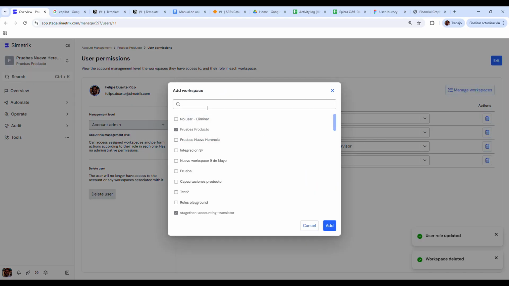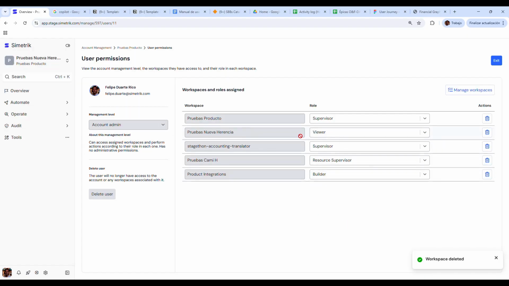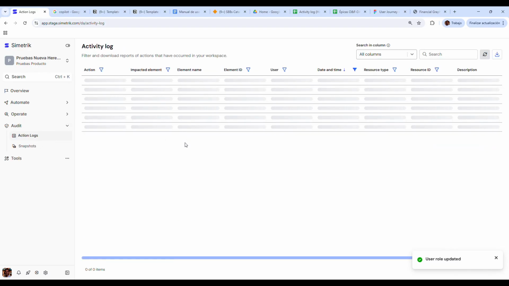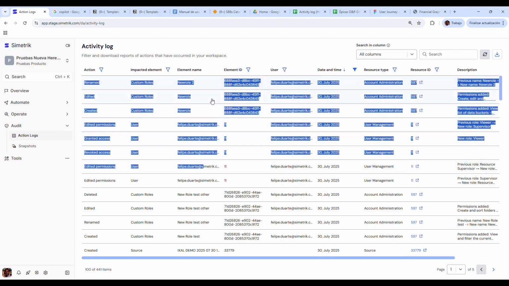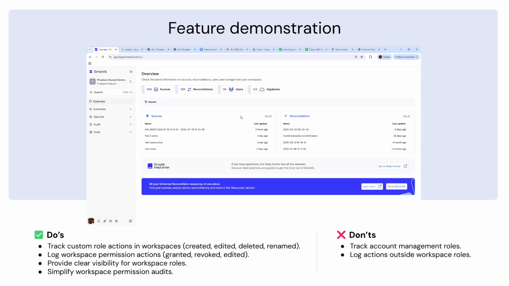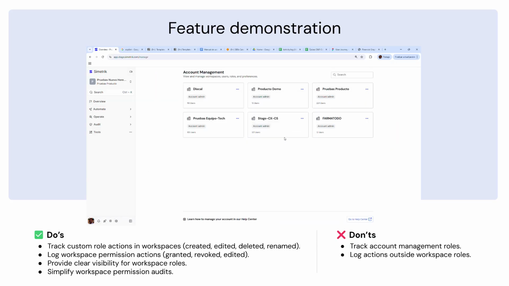You'll have visibility over the creation, editing, deletion, and renaming of a custom role, as well as permission assignment, revoking a user's access, and editing the role assigned to a specific user. What's not included or what's out of scope for this feature? We won't be recording any account-level permissions at this time. We're only recording permissions at the workspace level.